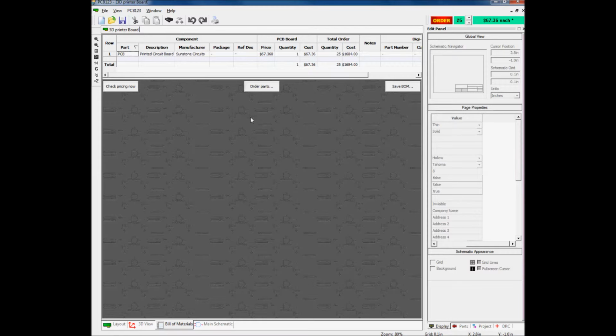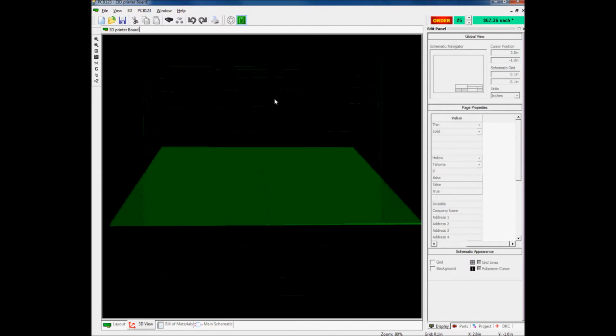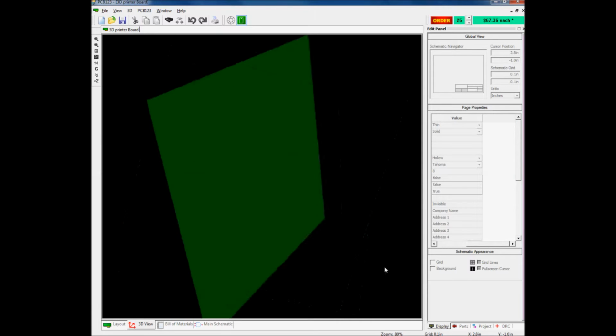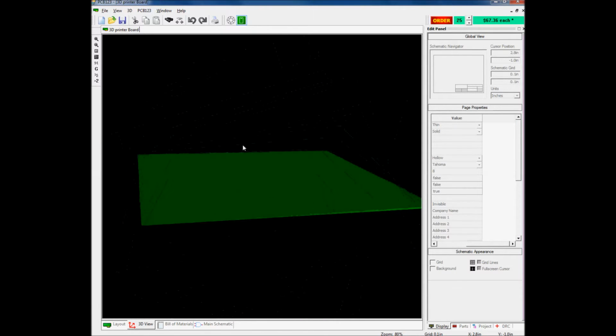I think they do quantities down to like 2. Let's try to change that quantity to 2. Yeah, I don't know if that works. But we know it's $67 a piece. So that's the bill of materials. This is like the 3D view of the board. This is what it'll look like in 3D. Basically, there's nothing on it. It's just a solder mask.